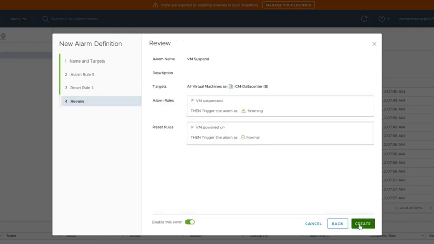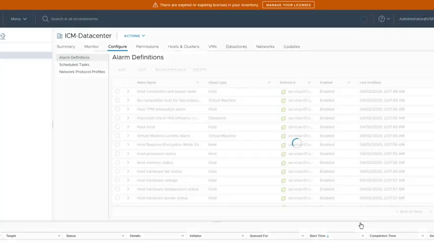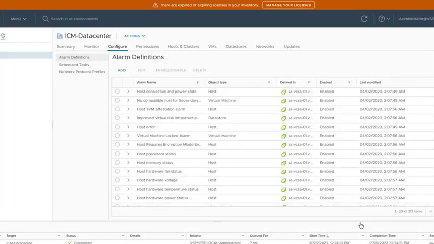Now we can review the settings. Note that the alarm again is enabled, and we click Create. Let's check whether we find the alarm in the list. So I click the search icon and I'll enter VM suspend.